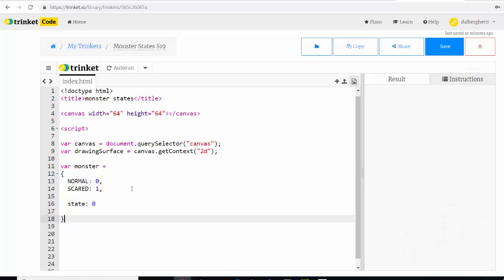So this is the object, the monster. So normal, scared, and then its state. So it just gives it a few properties. Normal's mouth closed, scared is mouth open, and its current state is 0. Okay, so these are basically integers. So these variables or these properties of monster will be set to that.